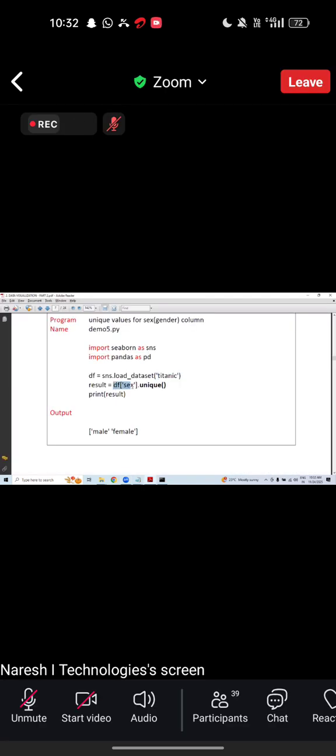When you access a specific column and find its unique values, the result will be an array. As of now, think of it like a list. Array is a data structure coming from the NumPy topic. It is displaying only two values. What is the first one? Male. What is the next one?